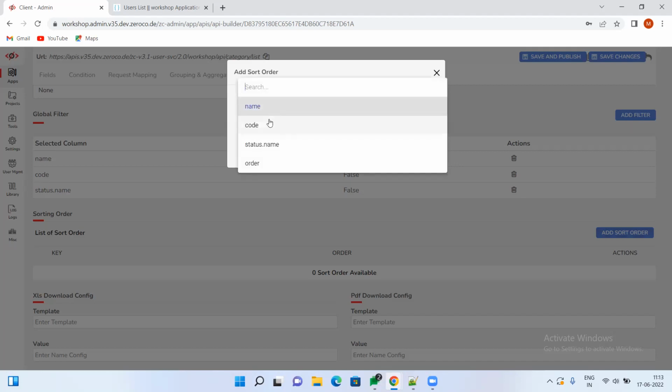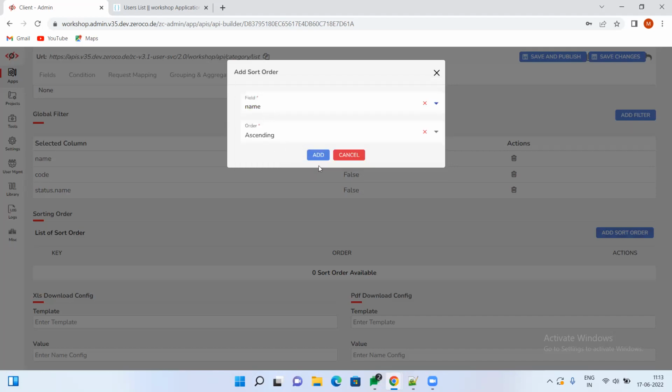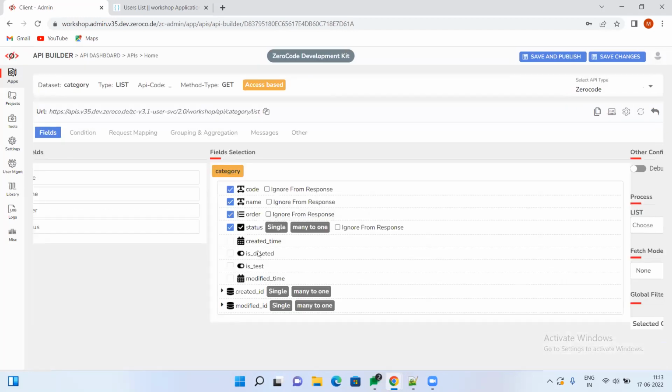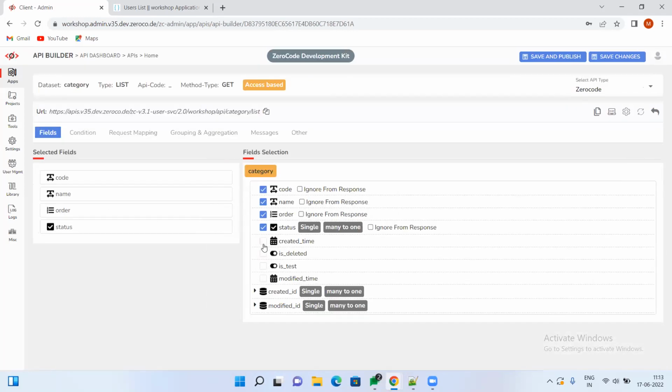If I don't want any sort based on name or order, and I need sorting based on how the list records were created, I need to select created time. Yes. So which one should I prefer, name or created time, sir? Name is okay for this.